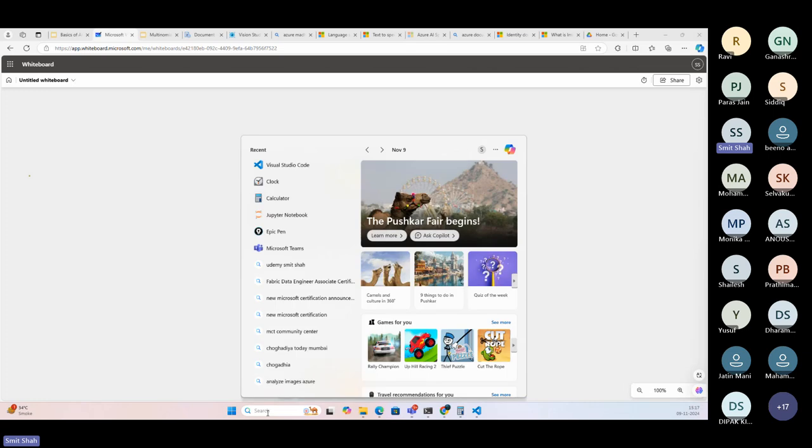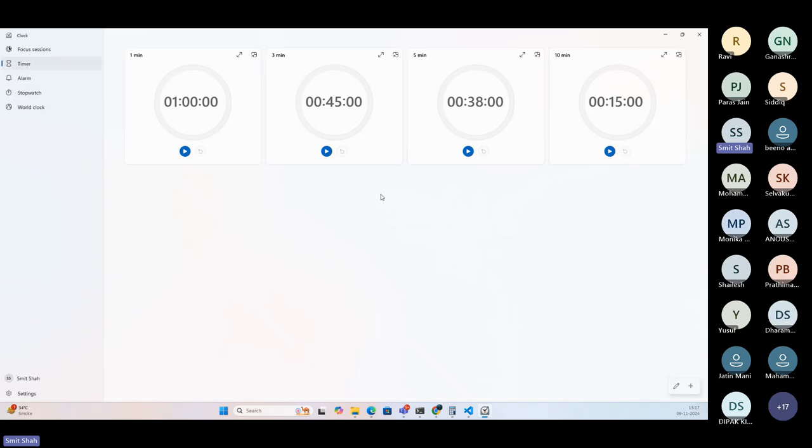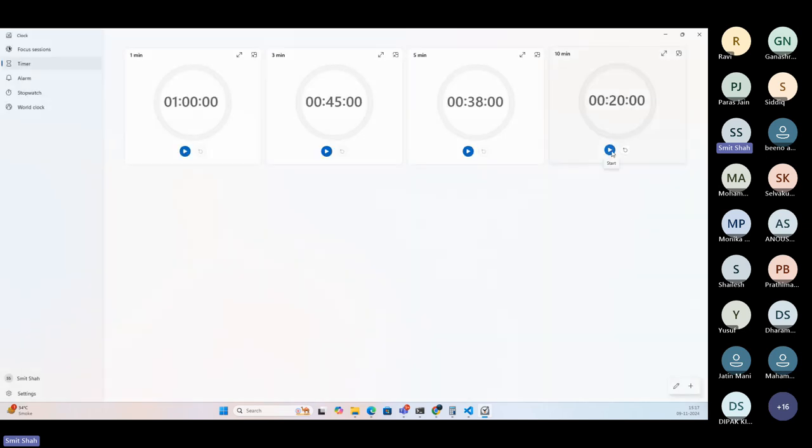So I'll just start my clock. We'll take a break of 15 minutes and then we'll be back. So let's increase to 20 minutes. We'll take a break of 20 minutes and then we'll be back and we'll move on to our last service of the day. So I'll just start the timer. Till the break, I'll just be on loop.